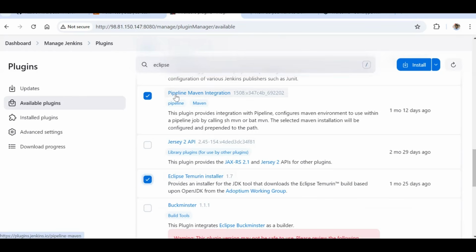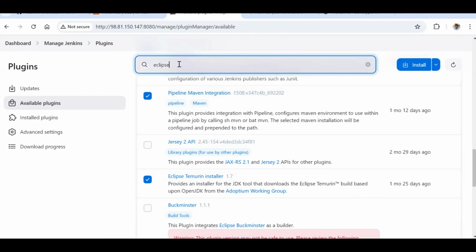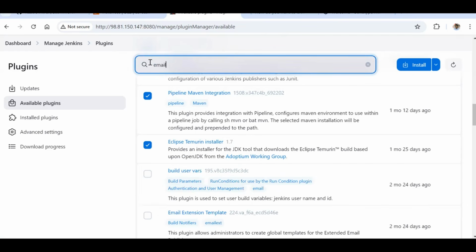And then we need to get the email notifications also. So in order to get the email notification, we need to install one plugin which is called Email Extension Template. So you can see this is the plugin. So select this particular plugin as well.